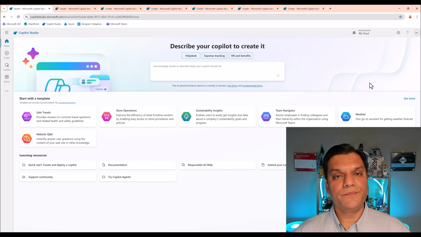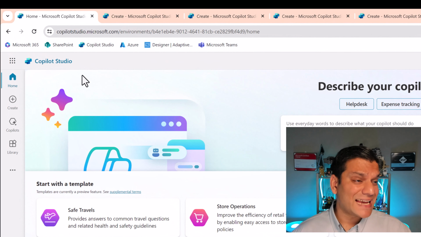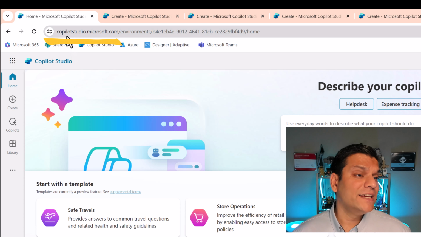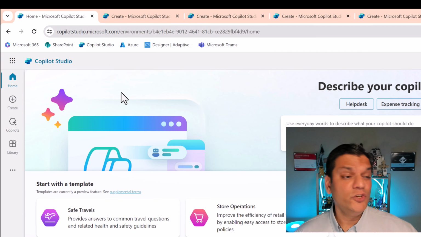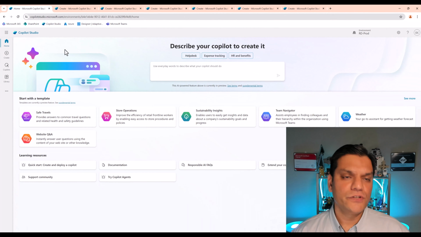So let's get started. We are currently in the home page of Copilot Studio. And like I mentioned even in my previous video, you can access this home page by putting in copilotstudio.microsoft.com. This is now the new URL and you can start to use that immediately. So I highly urge you to do that.